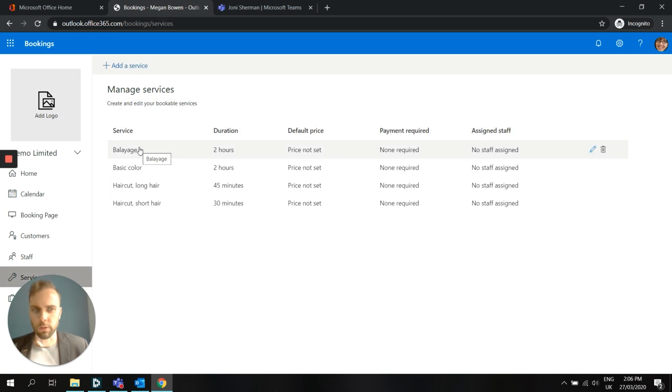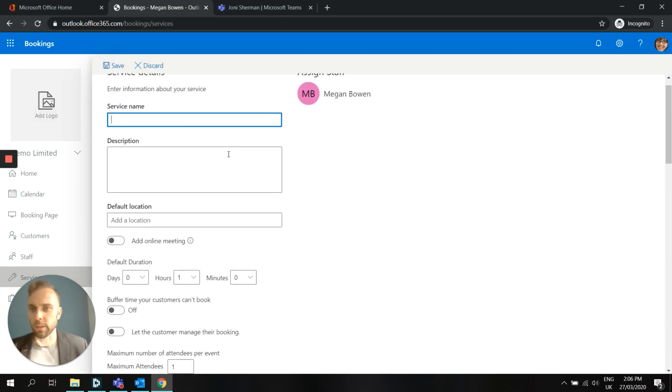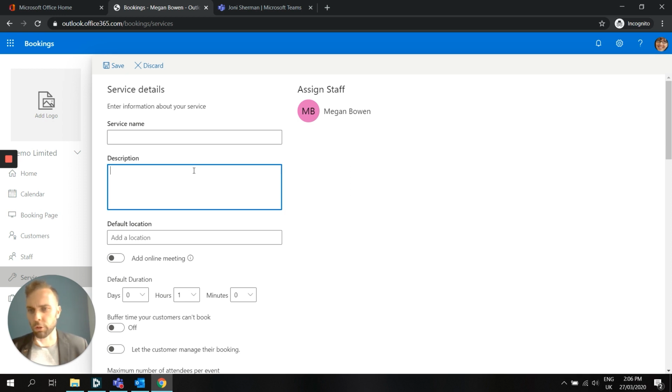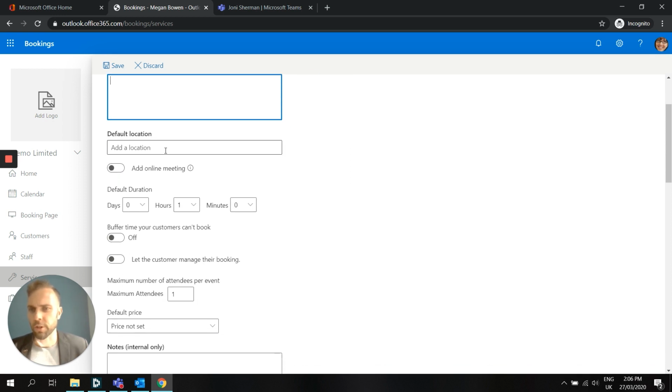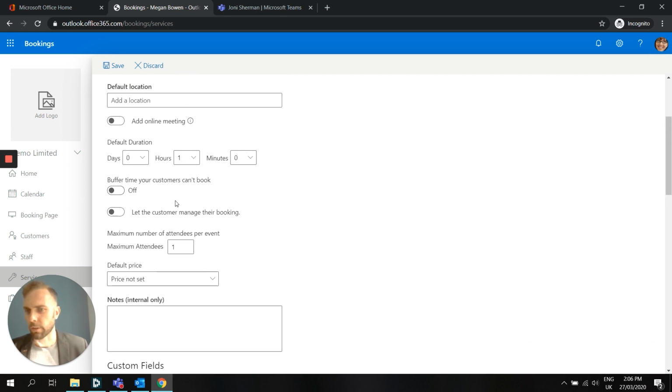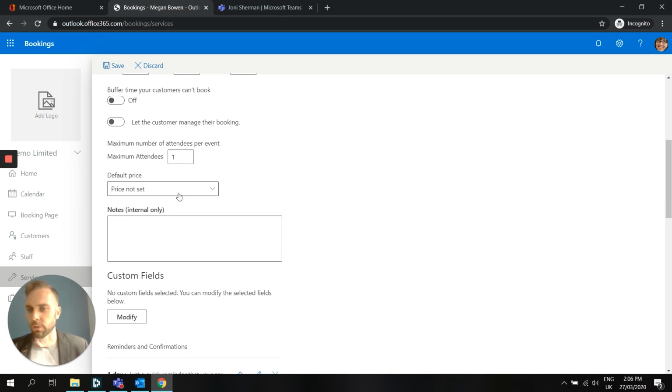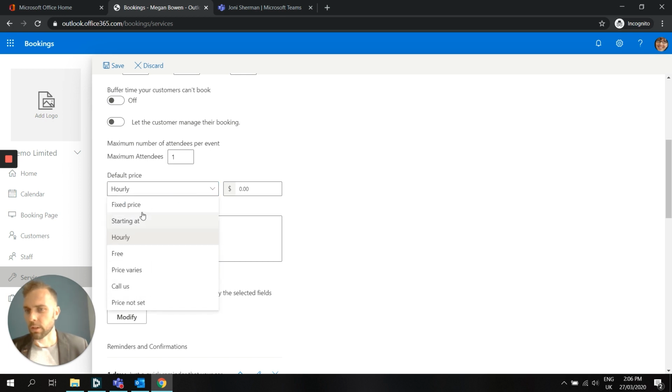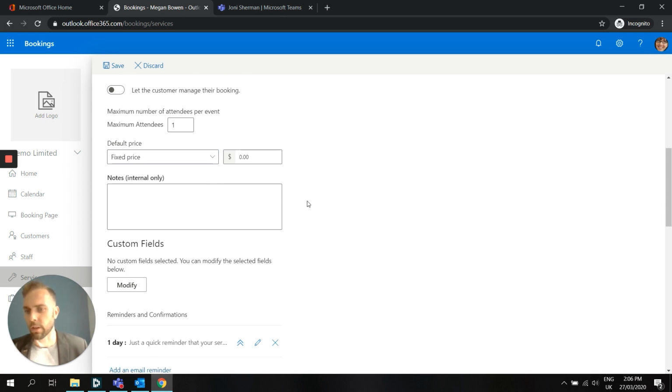And then services. So these were added by default because of the industry type selected. But of course you can add them in manually, what it's called, the description, where the location is, how long it is, buffer time for that specific service as well. Even price, price sets if you want it to, is it hourly, or is it a fixed price? Everything can be modified here.